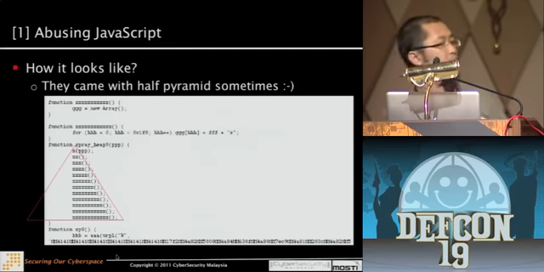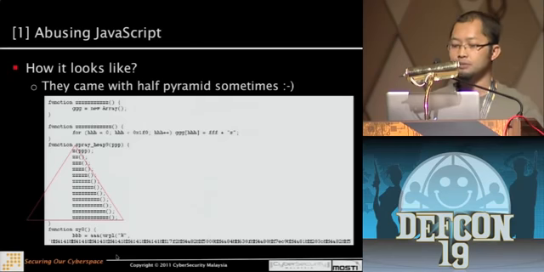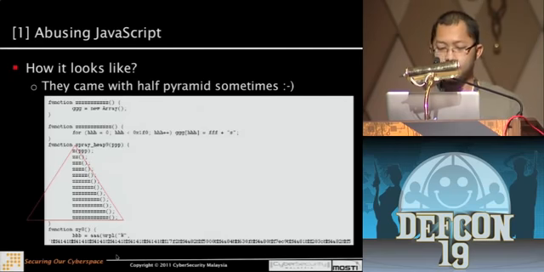And then sometimes they also come with a half pyramid. As you notice here, it's like running a bunch of heap spray. So sometimes they can even make a pyramid. Probably the guy is bored, so he tries to make it look like a pyramid.